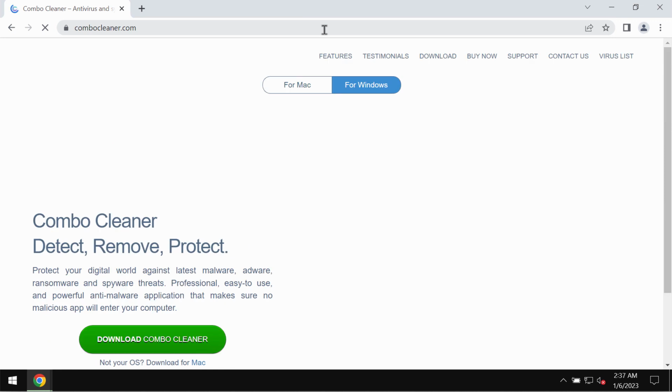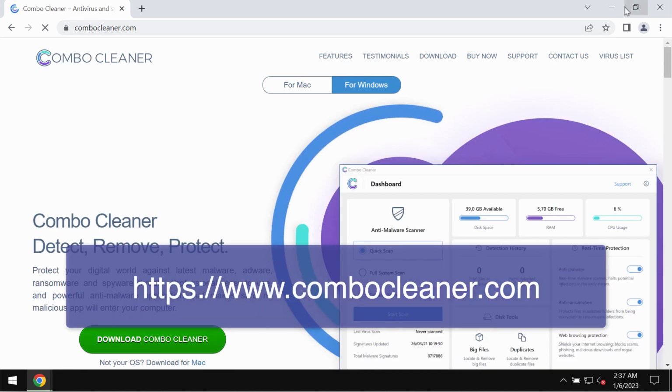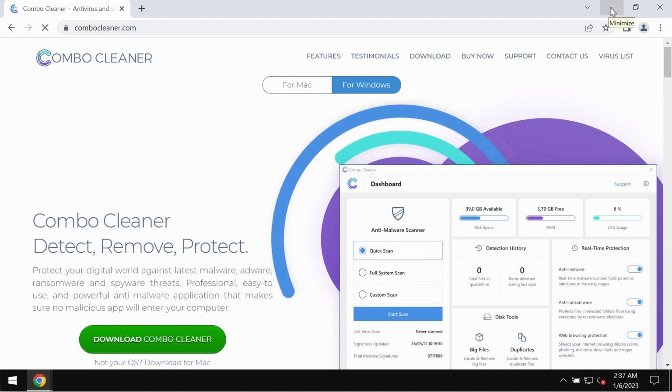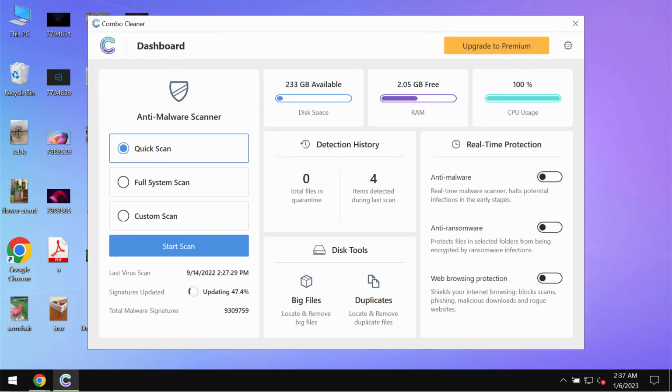Finally, I recommend that you also investigate your device with a Combo Cleaner antivirus. Please get it on the page Copperblade.top. Download the program, install it, and then start investigating the system.